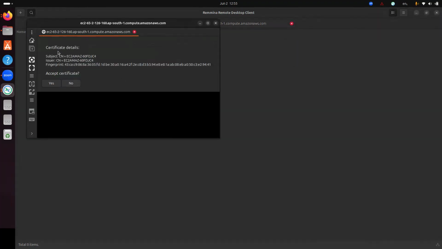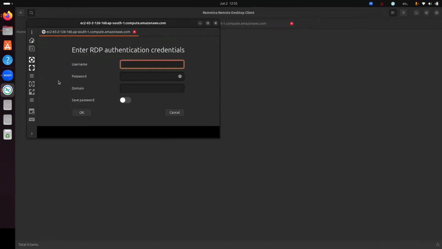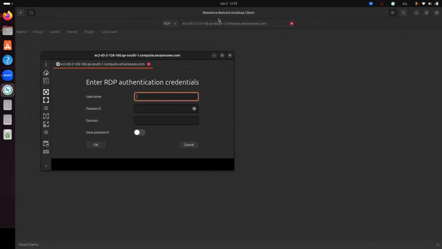Okay, so once you click enter, it is asking, is this the certificate which you want to accept? Yes, we are supposed to accept the same certificate, right? So click on yes. Once you click on yes, now you can see it is asking for authentication credentials. So this is the only extra step which we are supposed to do for the Ubuntu operating system, which means if you are using an Ubuntu laptop, this is the only extra step you need to do. What is that extra step? First, you paste the DNS URL over here and click enter.